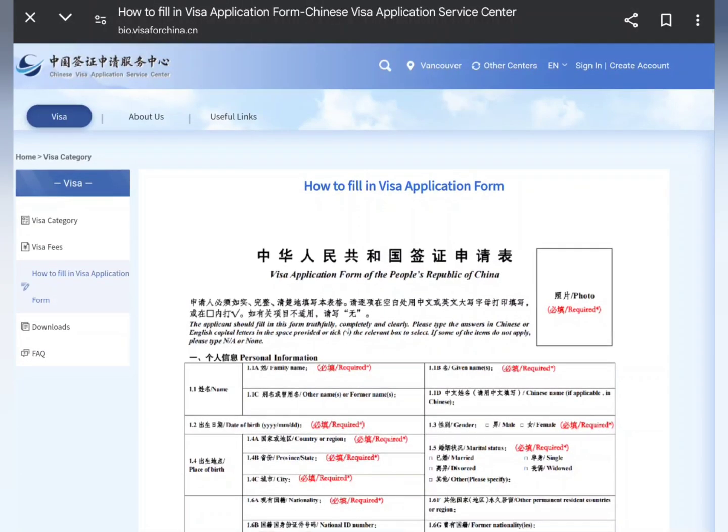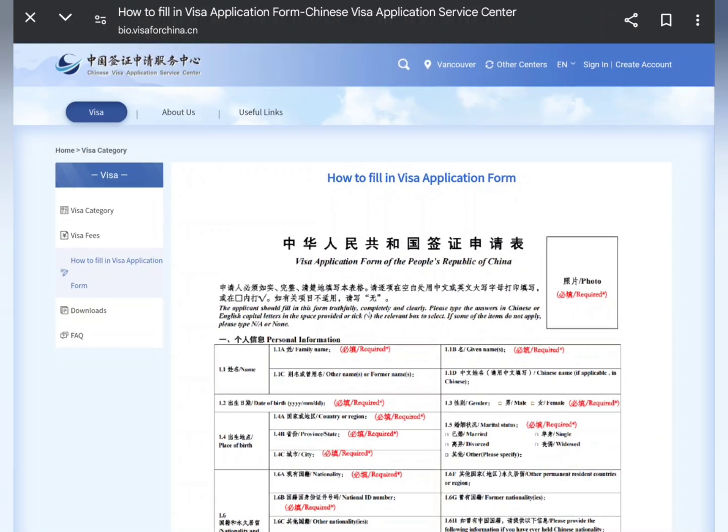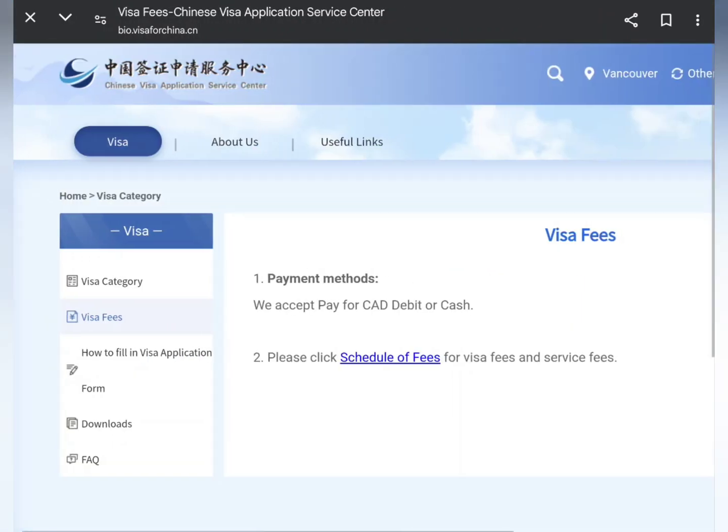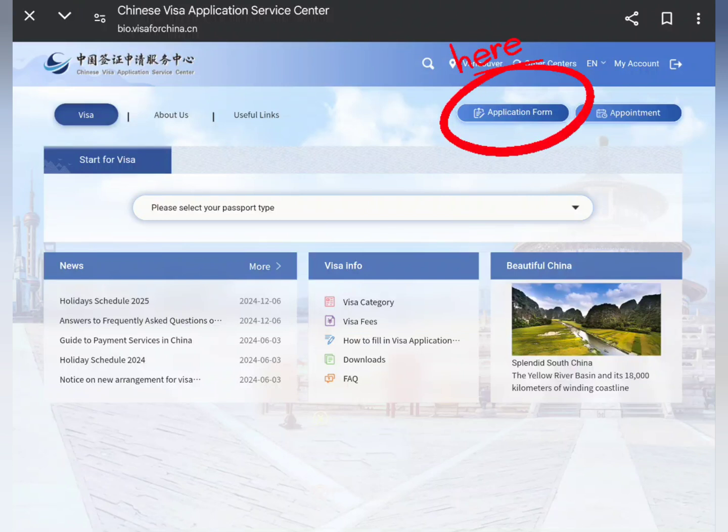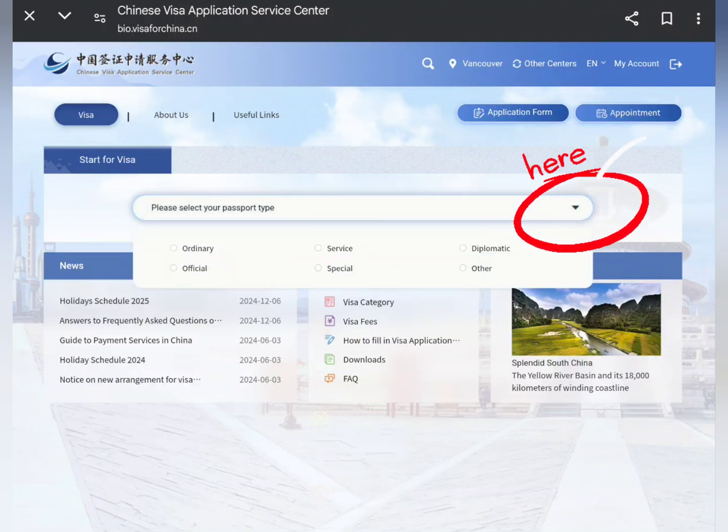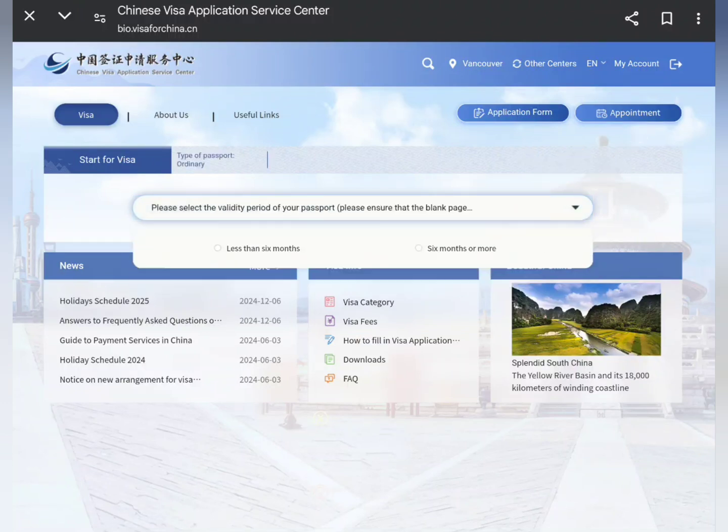If you want to know how much the visa costs, you can press this visa fee button to find out. To start your form, you can press the top right button to start your form, or you can start in the middle by choosing what kind of visa you need.